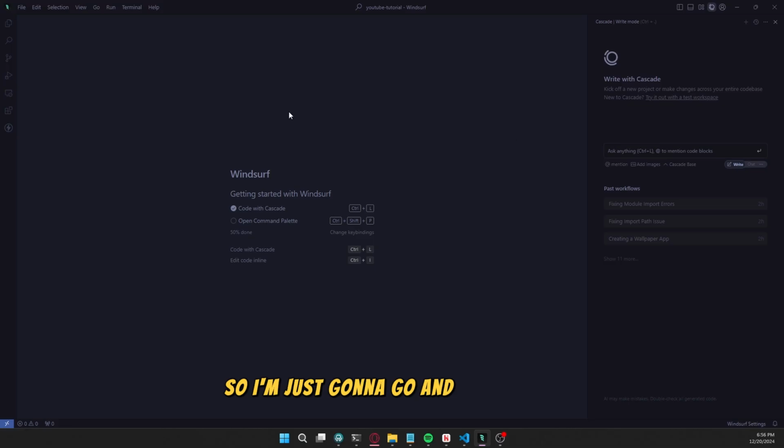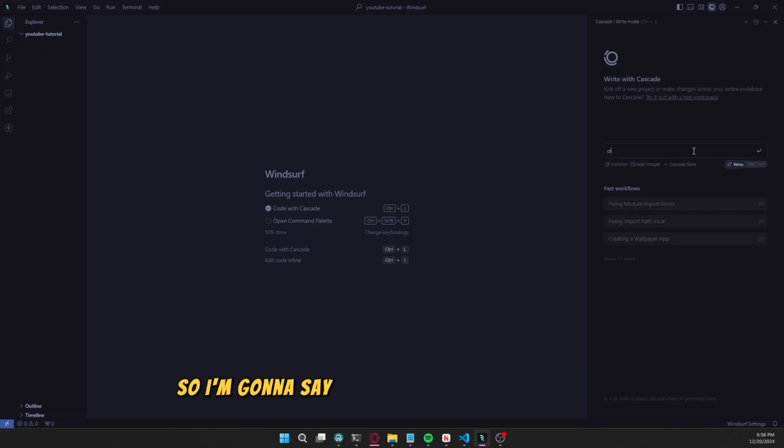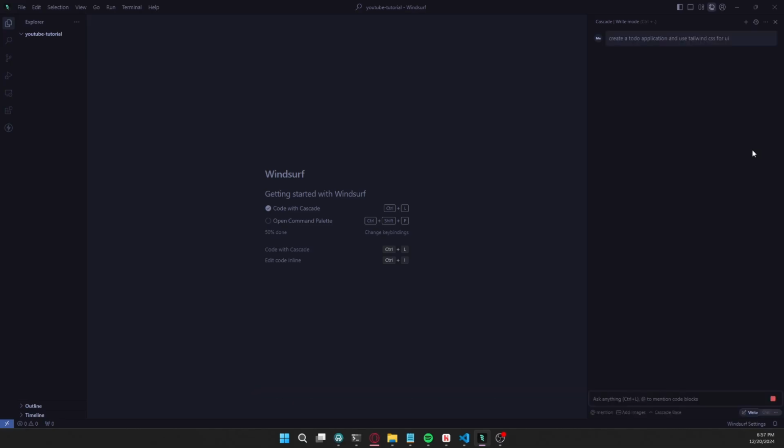So I'm just gonna set to that, and we're gonna do the whole thing that's kind of done by everyone, the to-do app to test an AI model. So we're gonna do the same. I'm gonna say create a to-do application and use, what can I say? Use Tailwind CSS for the UI. I'm gonna leave the language to be its own choice and decide what it's gonna do. And yeah, let's see what it cooks up.